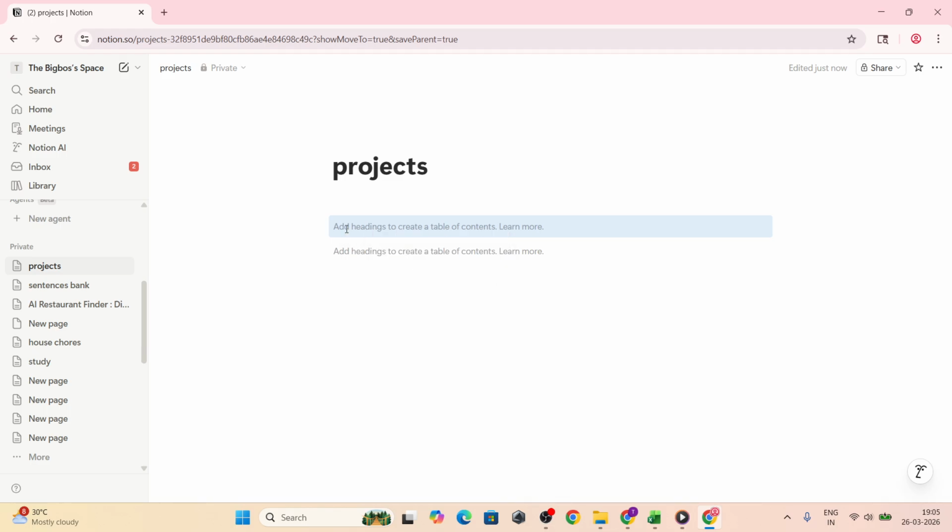That's all there is to it. Two easy ways to add a table of contents in Notion without any extra setup.